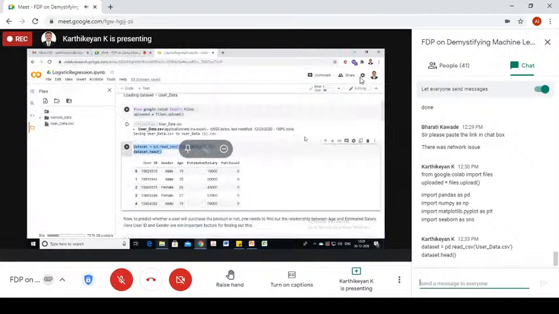Using pandas, I'm reading the CSV file and storing it in one variable, dataset. Then I'm displaying the headers of the dataset for my understanding. That's all. It has 5 columns: user ID, gender, age, estimated salary, and purchased.